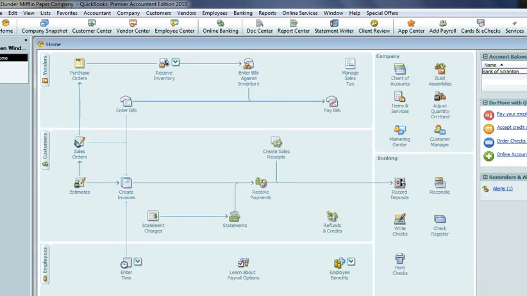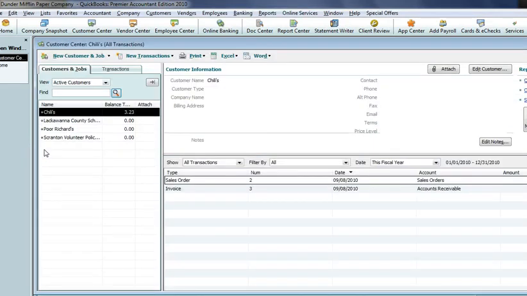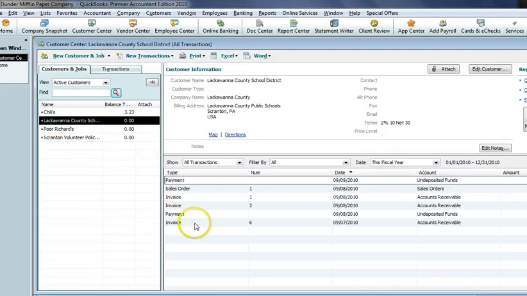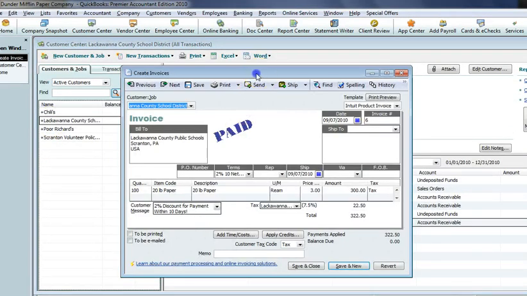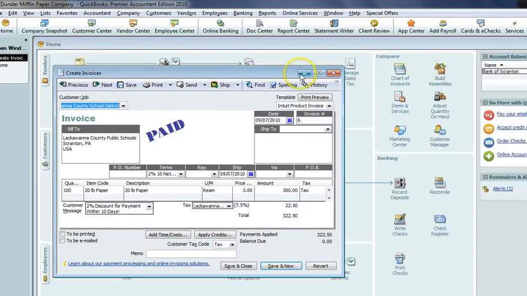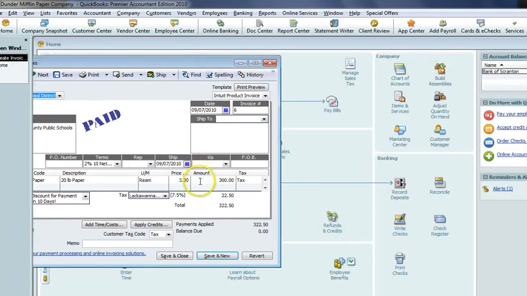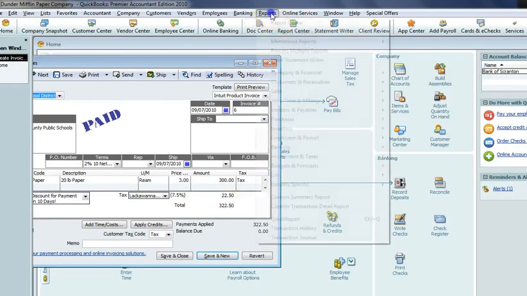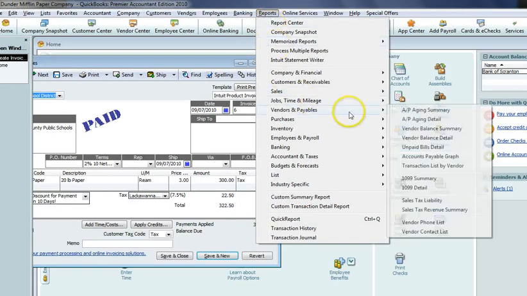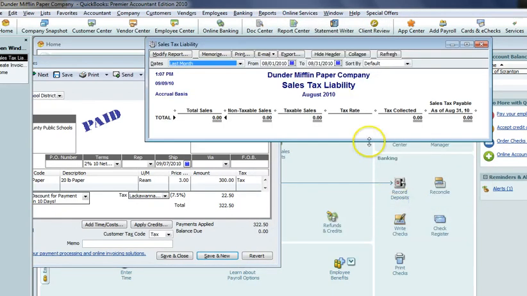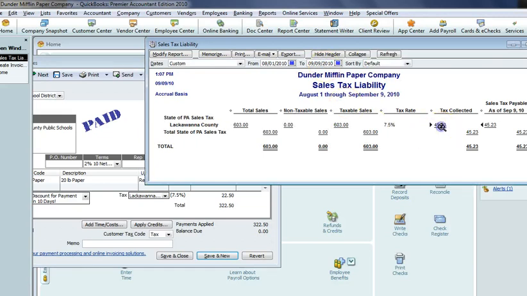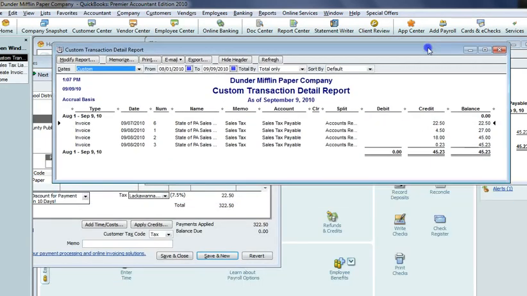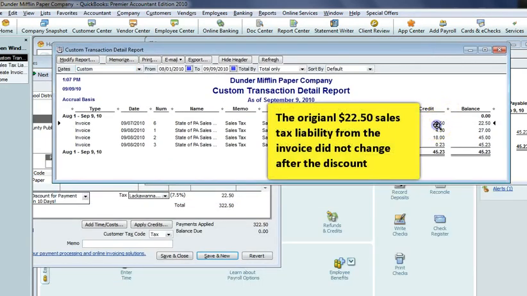As I mentioned earlier, the Discount tab doesn't use items, which adversely affects reports. I'll open the invoice for the transaction I just created. You can see that the invoice included $22.50 in sales tax. I'll also open the sales tax liability report and date it the same day the payment was received. When I drill down on the customer, we can see the sales tax owed amount of $22.50 is unchanged after the discount was used.